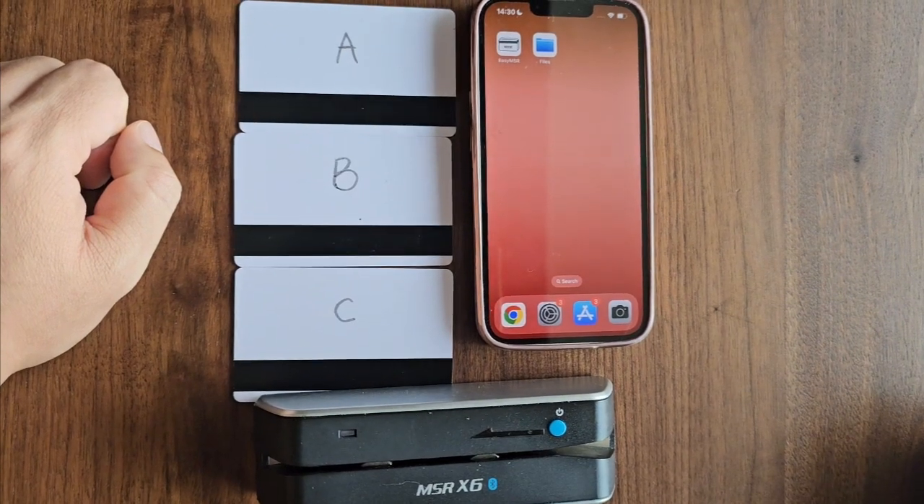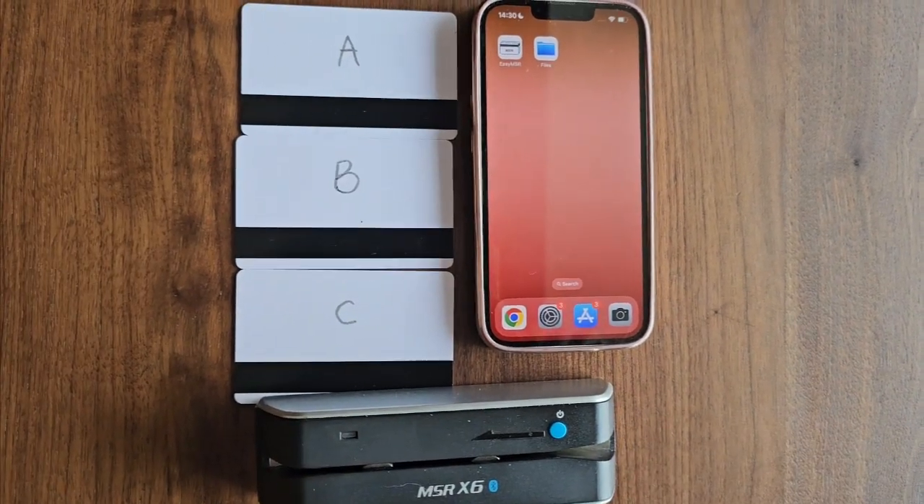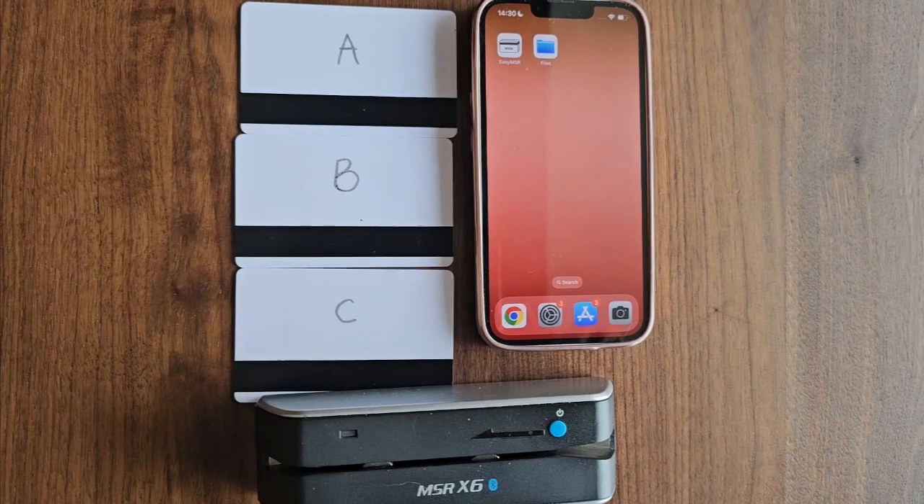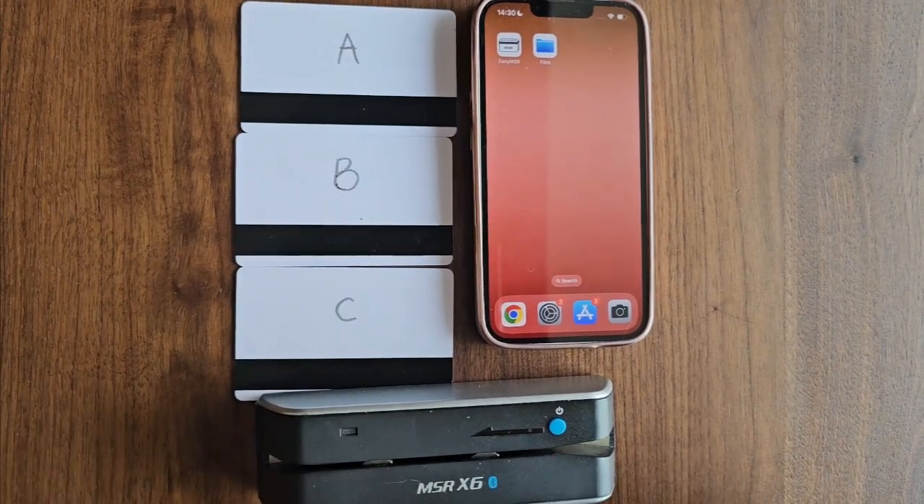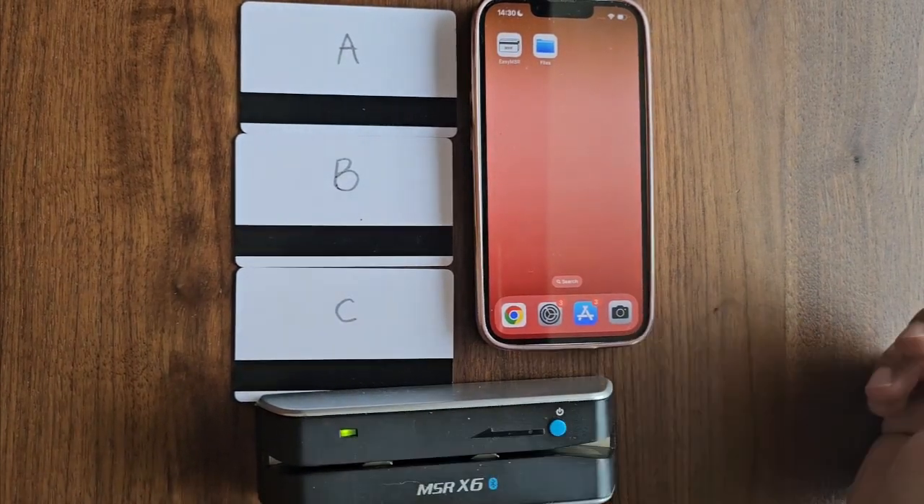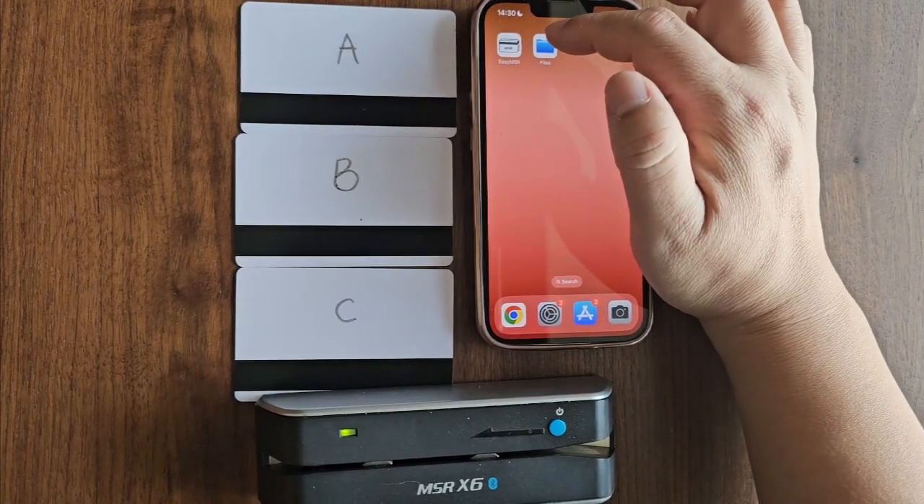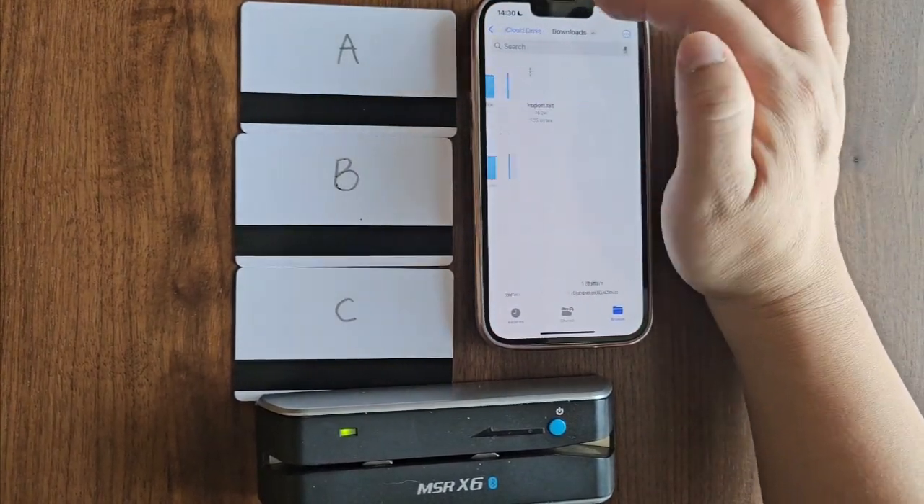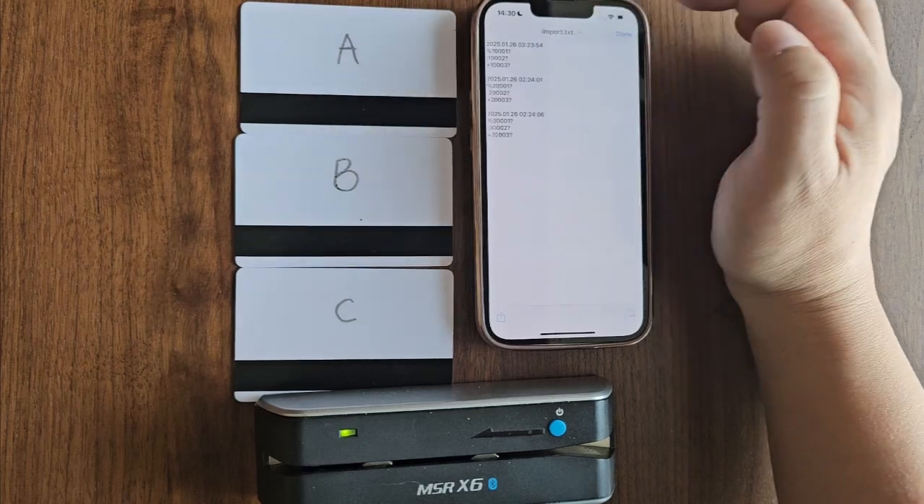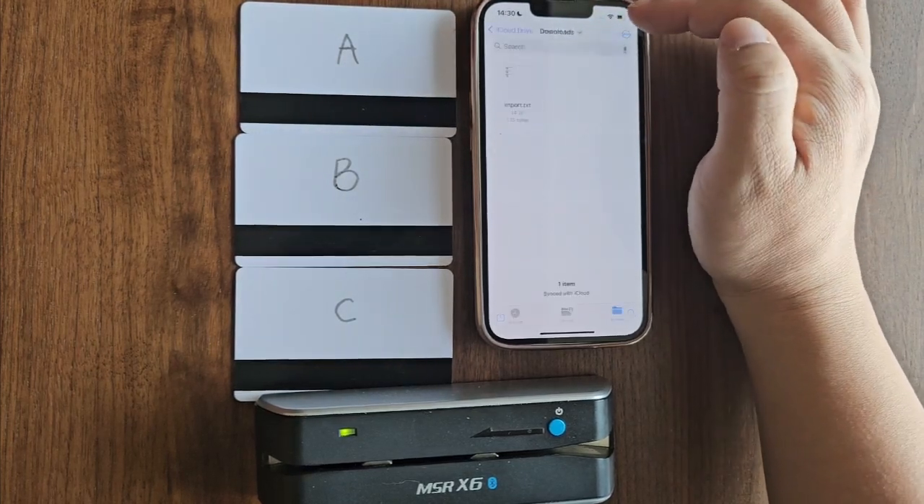In this video, we'll show you how to import a data file and write the data to MSR cards using the EasyMSR app. The data contains information for 3 cards. Our demo will import and write this data to the 3 cards accordingly. First, we open the EasyMSR app.